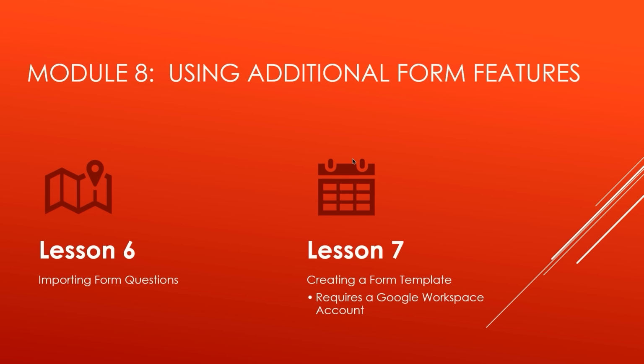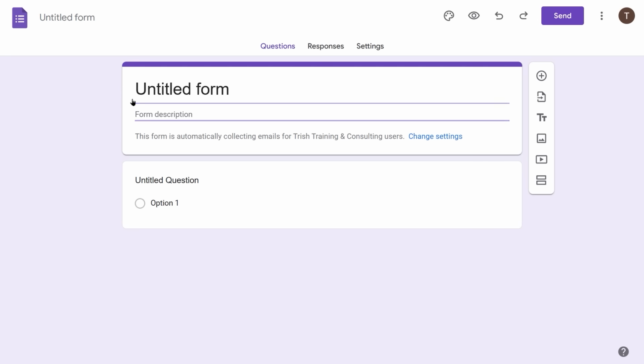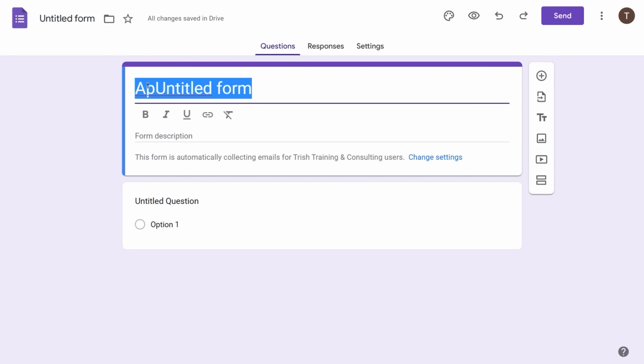If you don't have a Google Workspace account, you'll be able to see the process in case you get one in the future. I'm back on the Google Forms homepage, and from here we're going to create a new form, and then you'll learn how to allow respondents to attach files with their form response. So let's just click on blank to start a new form. And we're going to give this form a title. We're going to call it Job Application.